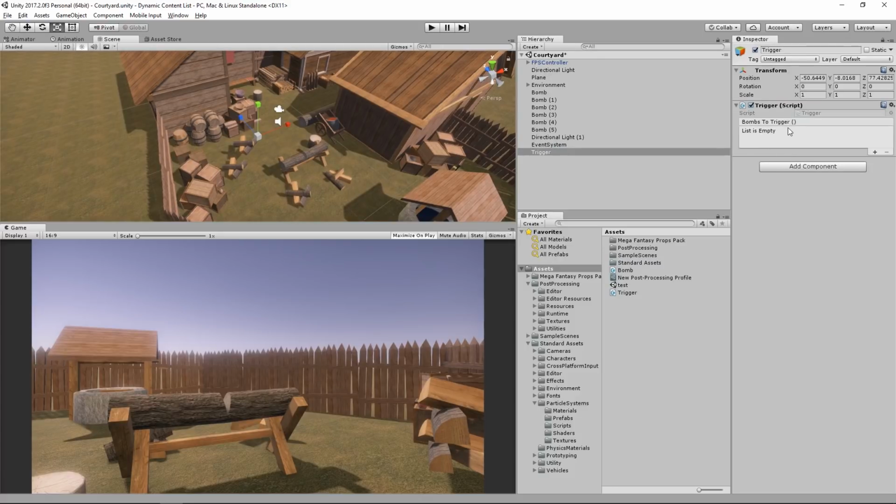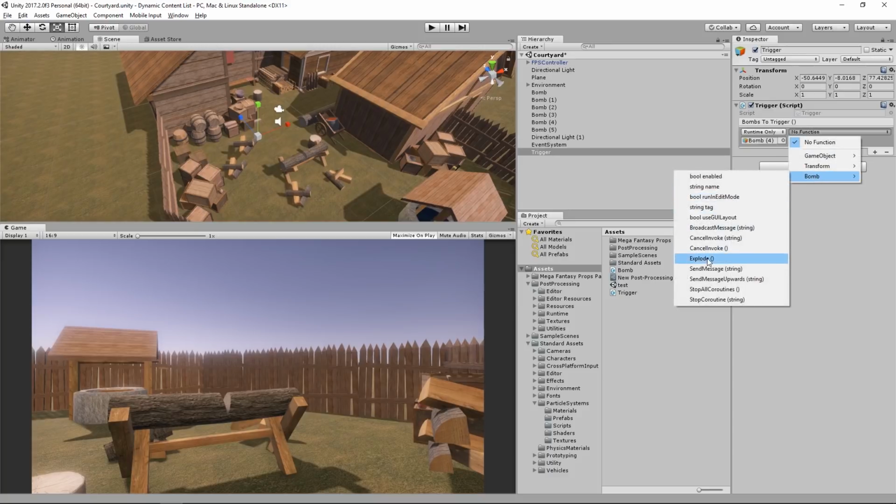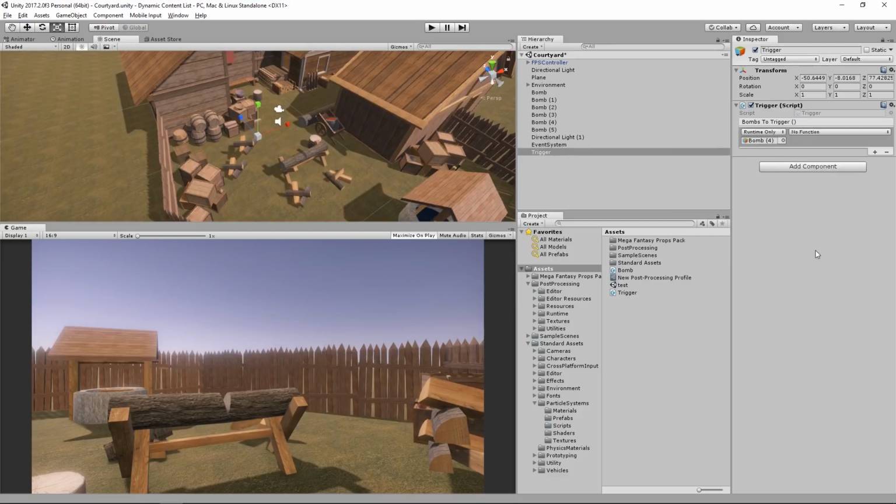Bombs to trigger is what I called that field. The list is empty. I can add a listener. I can decide if it is turned off, if it is editor and runtime, or if it is just runtime. And then I can simply add an object to this, just like that, and then decide what method is added as a listener. Pretty cool.